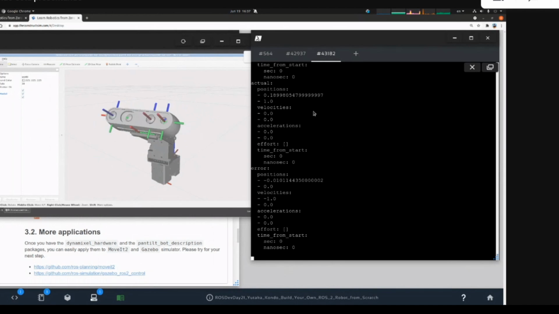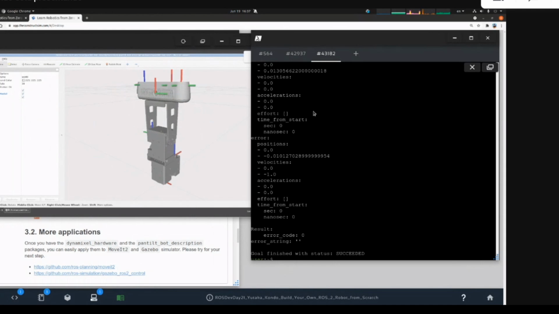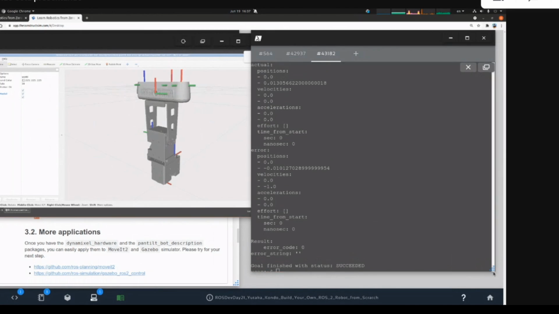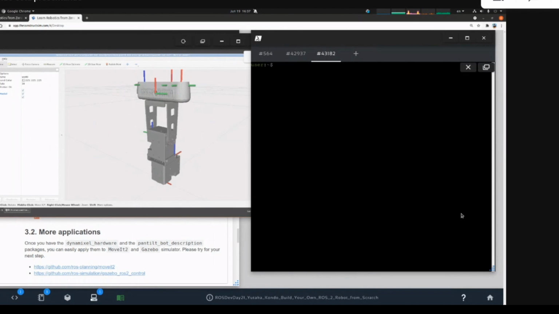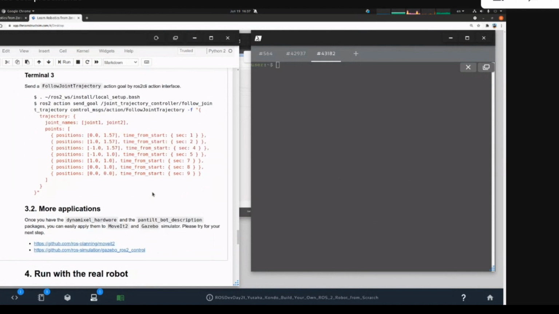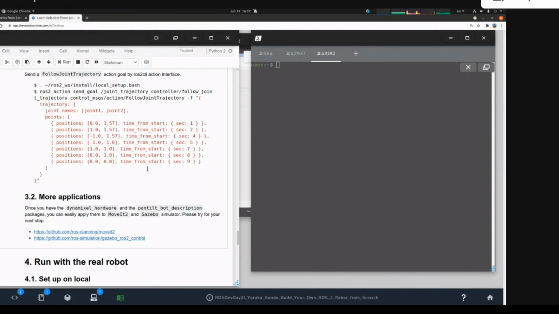So that is the effectiveness of the dummy mode, to use not only a simulator or real robot. It's a very simple way to test the robot programming correctness. So once you have the robotics Dynamixel hardware and the robot description in the ROS2 package format, you can easily apply them to MoveIt 2 and the Gazebo simulator.